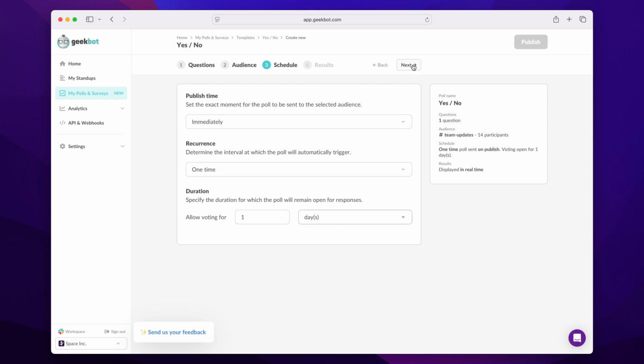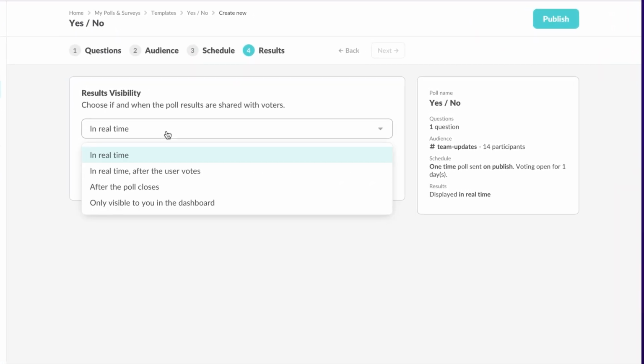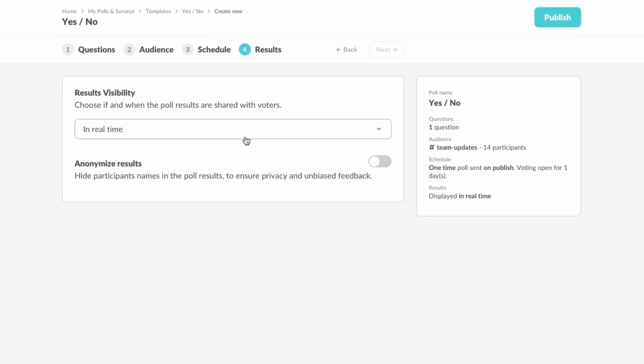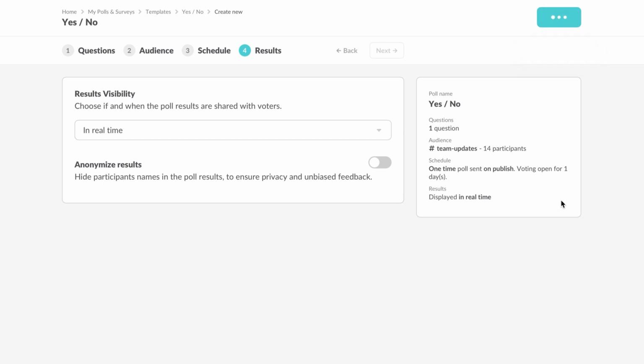And finally, let's set up the results visibility. Pick how and when results show up, or keep them visible only to you. Don't forget you can anonymize results as well. Now that we're done, we can publish our settings.